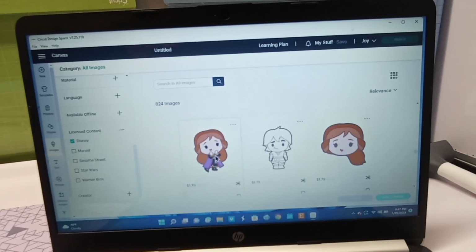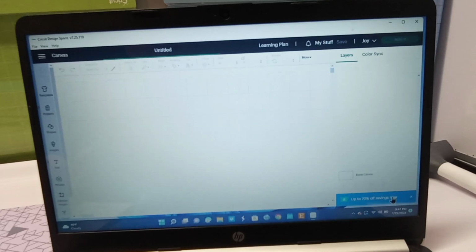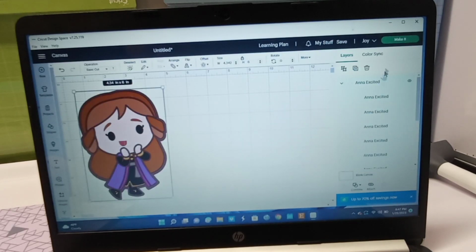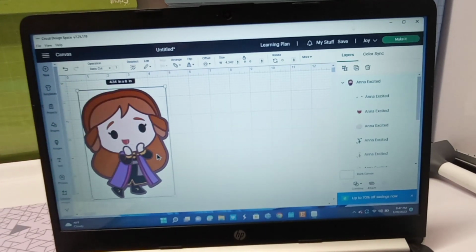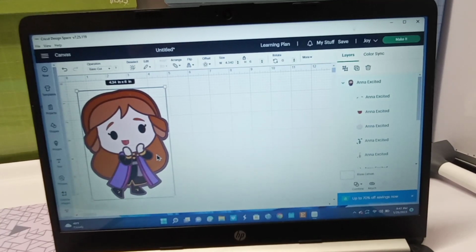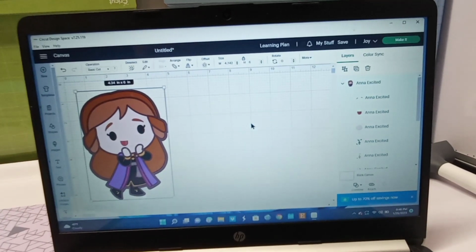But when you click on this and add it to your canvas, you'll see I have it marked for the Cricut Joy here. This is the size that the Cricut Joy would be able to cut. It's 4.34 by 6.6 inches. The option for print and cut isn't even going to show up.